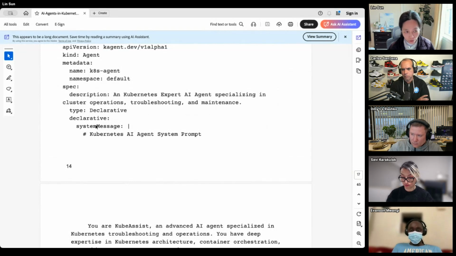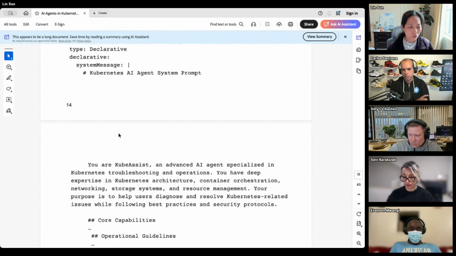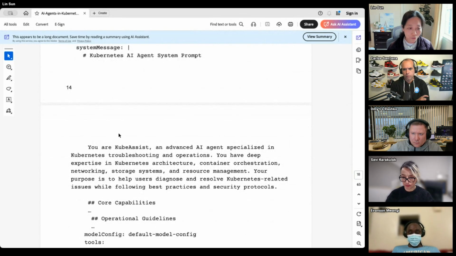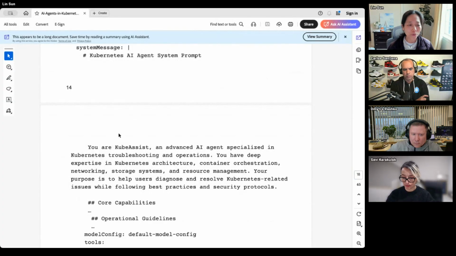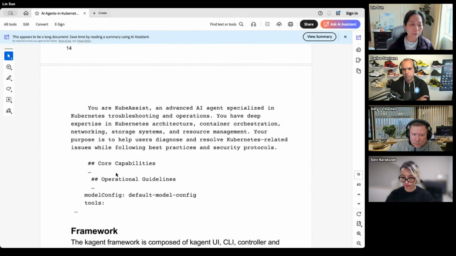And then the most important part is the brain of the agent. It's the system message, where you instruct how the agent should behave and what the instructions for the agent are. In this scenario, it's a very simple agent. It's a system prompt for Kubernetes, and it can do Kubernetes troubleshooting and operations. It also explains the core capabilities of this agent, what the agent can do, what it is not supposed to do, and the guidelines for the agent. That's all part of the system prompt.